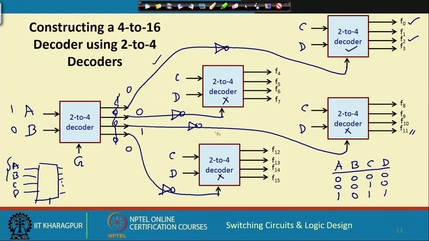Because the third line is selected, this will be 0, and now this decoder will be selected. Now, in C D I have applied 1 1. It will select the last one, F 11. So, you see this works.